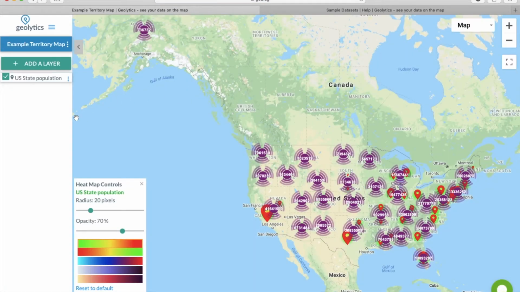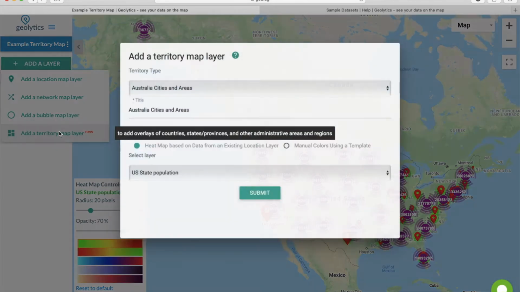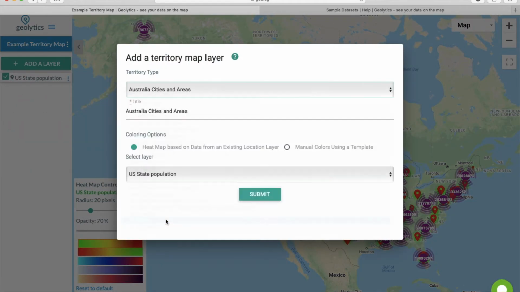Next I'm going to create a territory map layer based on this location layer. Select territory type as US states, and enter the title of this layer. I'm selecting the coloring option of heat map based on data from an existing location layer. The location layer I created minutes ago is already selected, so I don't need to do anything.